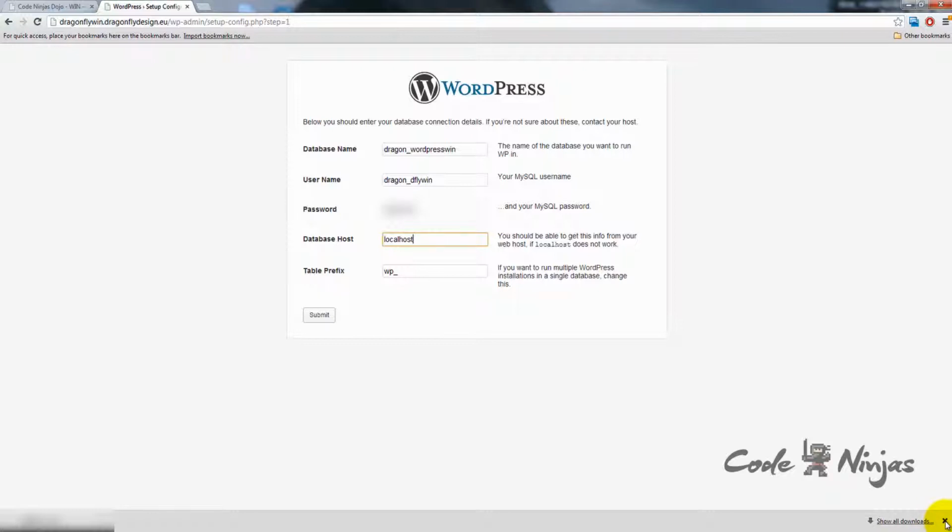For table prefix, this will also always stay the same unless you're installing multiple WordPress sites using one database. On most hosting accounts, especially shared ones, you have unlimited databases, so you really don't have to worry about this. Once you've entered in all your information, click the Submit button.